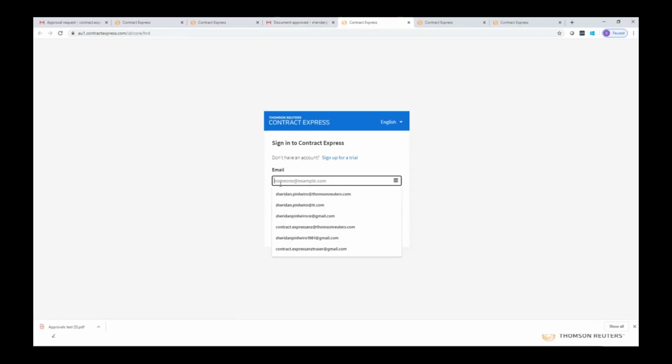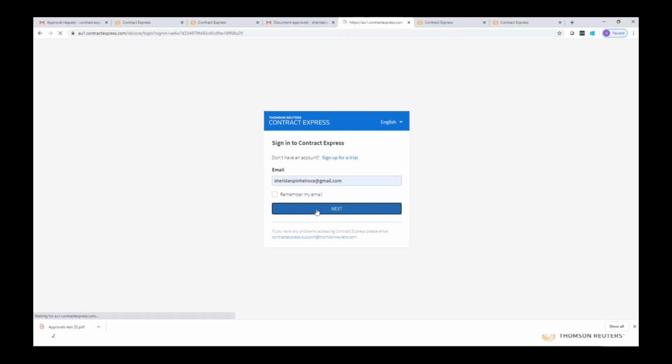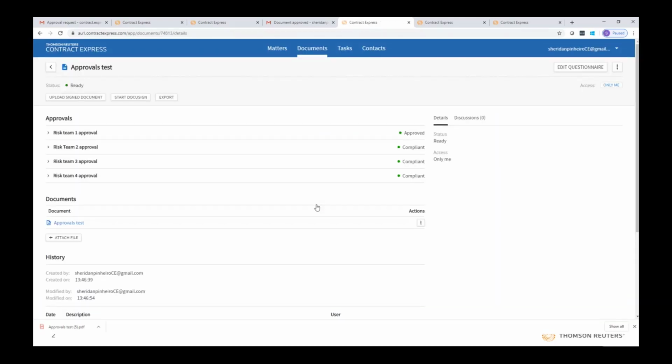And now when I click the link to access the document details page and log in as the user, I can see that my document is now approved, my status has changed to Ready, and my document is now available for download in Word as an unrestricted Word document.